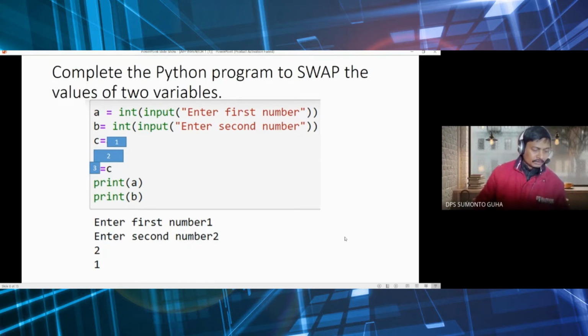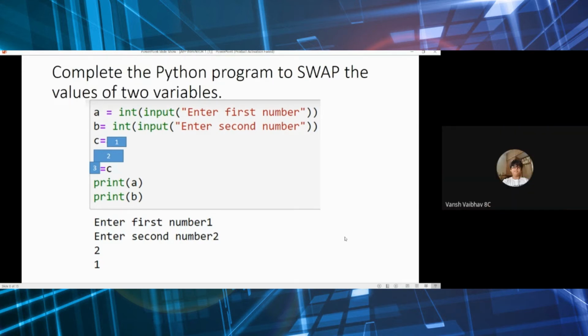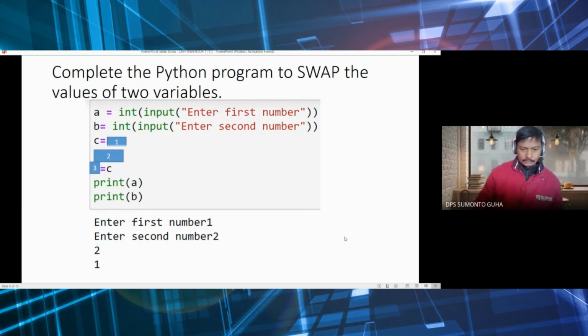So what will be the first sentence? You can guess. C is equal to... Sir, A. Right. So C is equal to A. So first the value of A will be saved in C. Now the second statement. Everybody write the second statement in the chat box.